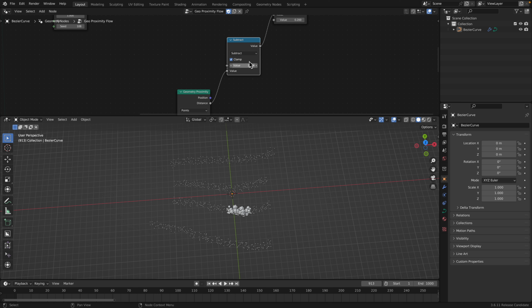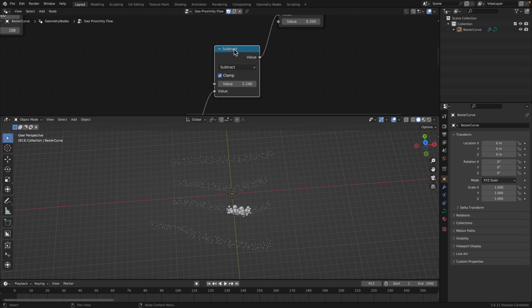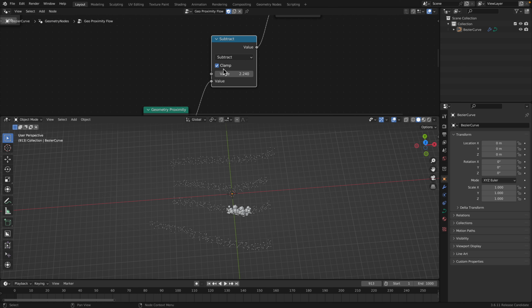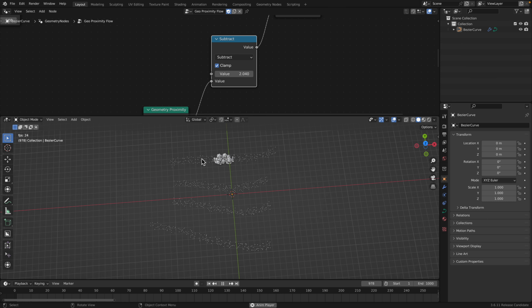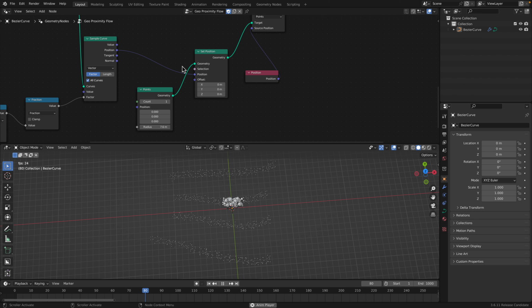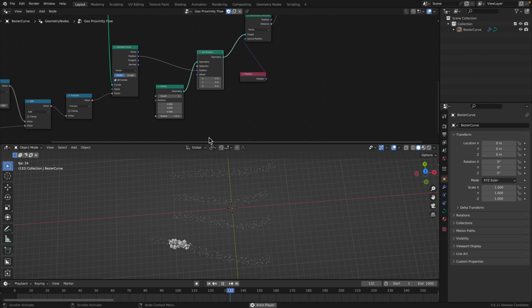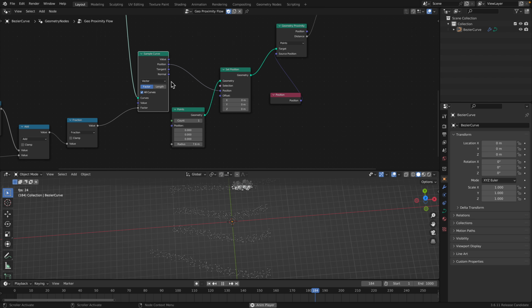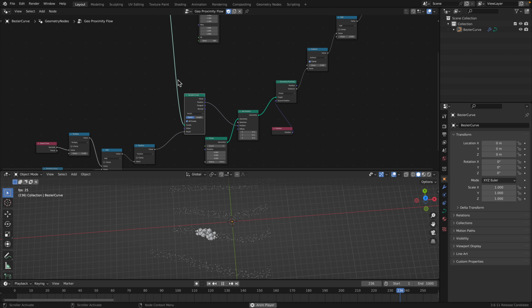So I'm using this subtract. It's like inverting the distance and then clamping it into this value. So a single influence is going through the same strokes multiple times, right? Pretty easy.